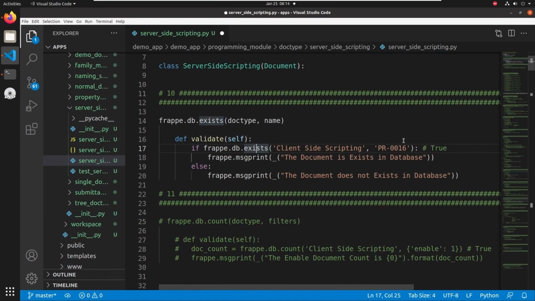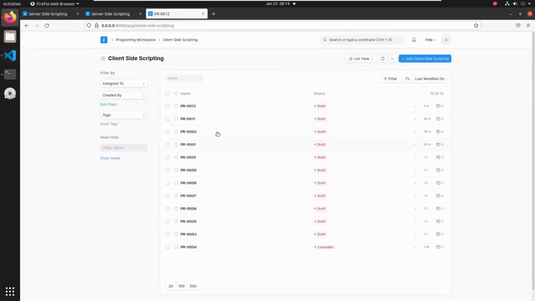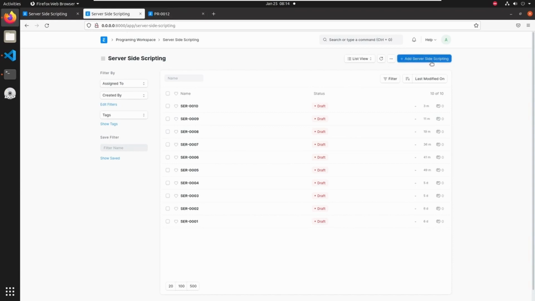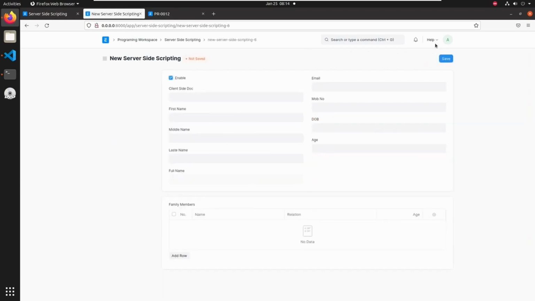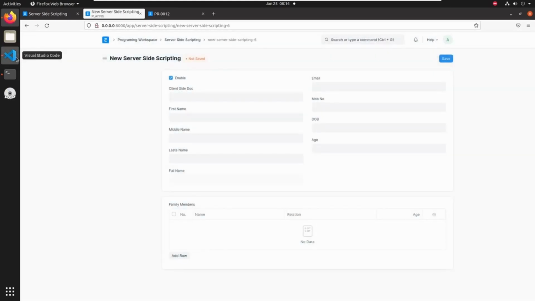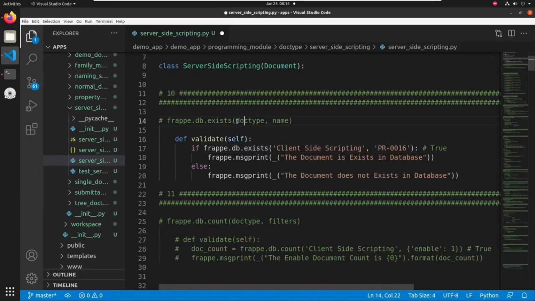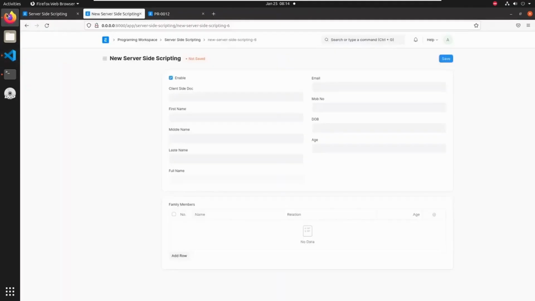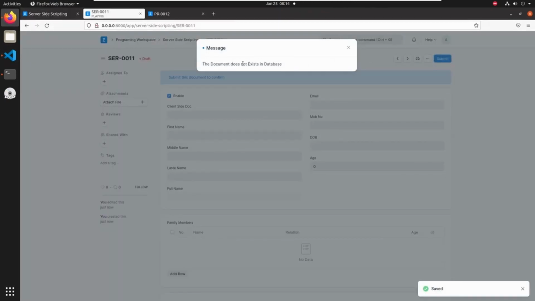So right now the PR0016 is not available inside client-side scripting doc type. Let's go to client-side scripting, and here we can't see the PR0016 document. Let's go to server-side scripting and trigger that validate event. It shows one error. It's because of this line. Let's comment this and save it again. Then click on save again, and now we can see the message the document does not exist in database.